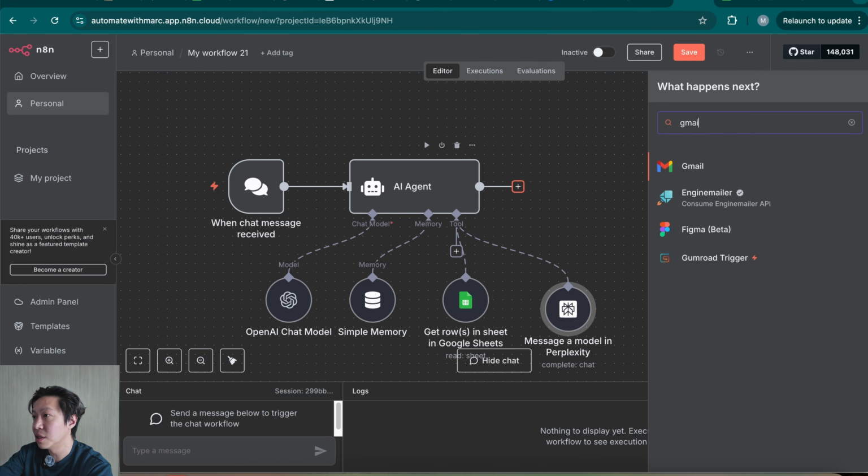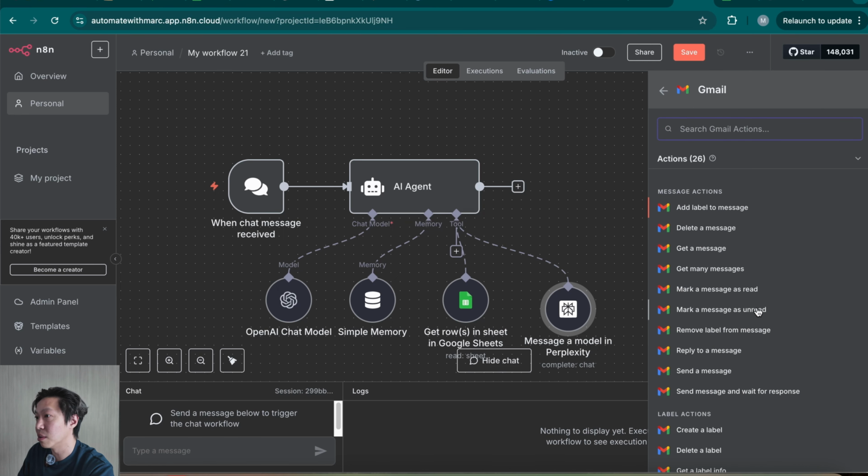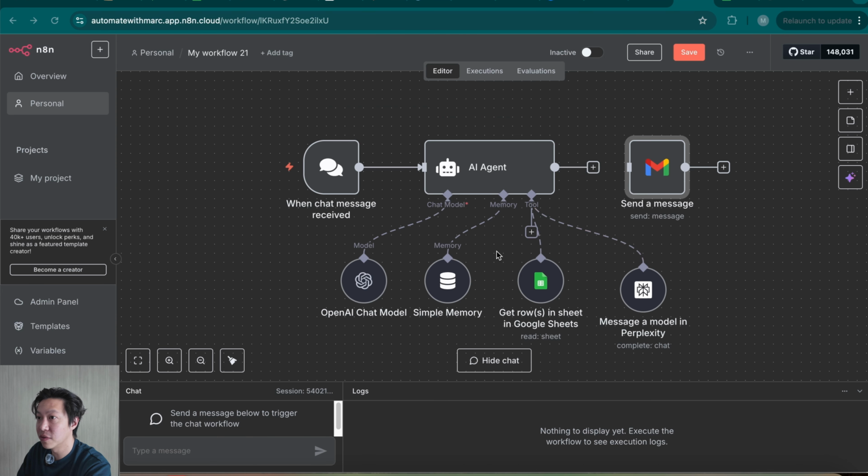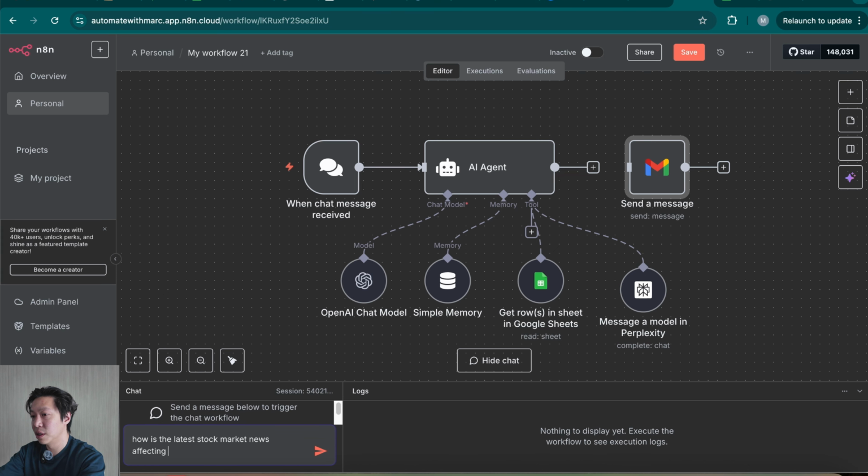And again, we wanted it to be sent into my email. So I'm going to do a Gmail send message node, pass it onto there. And here in this case, I want to define it pretty strictly. I want to send it to my own Gmail, right? And subject, stock market analysis, okay, daily analysis, email type text and message. So I'm just going to disconnect this for now because I'm doing the trial run to just populate it. So I'm going to ask, how is the latest stock market news affecting my portfolio?